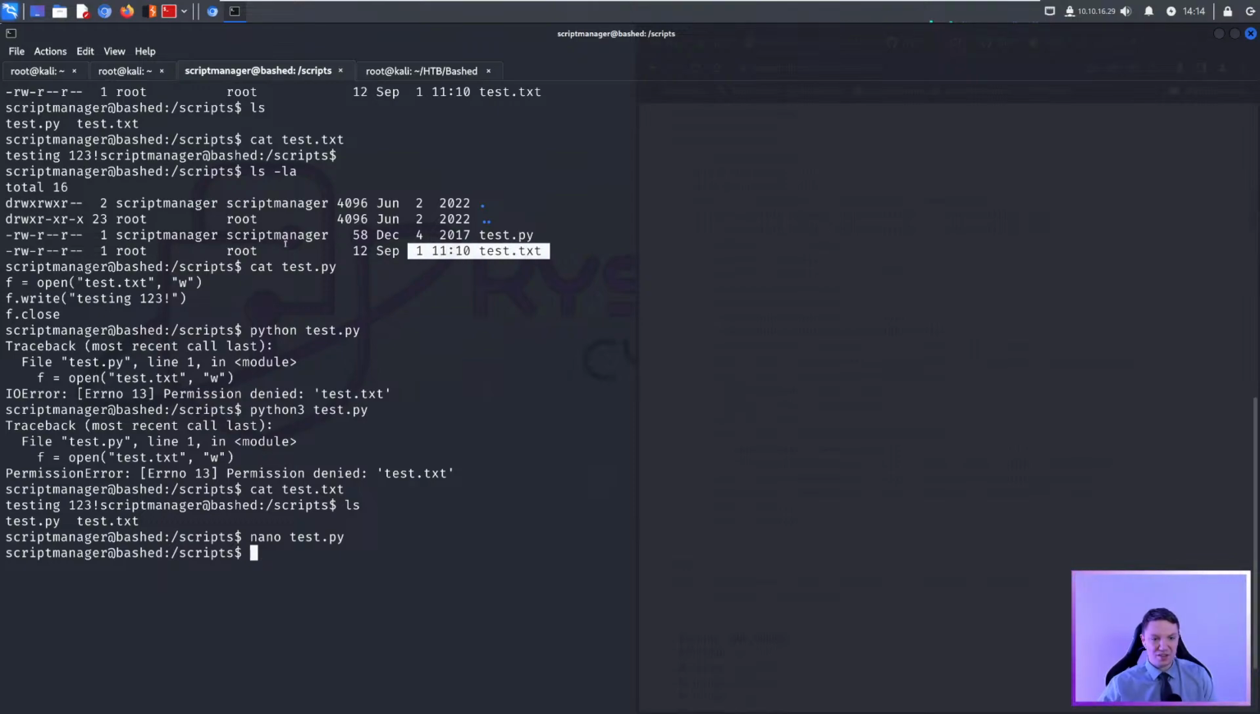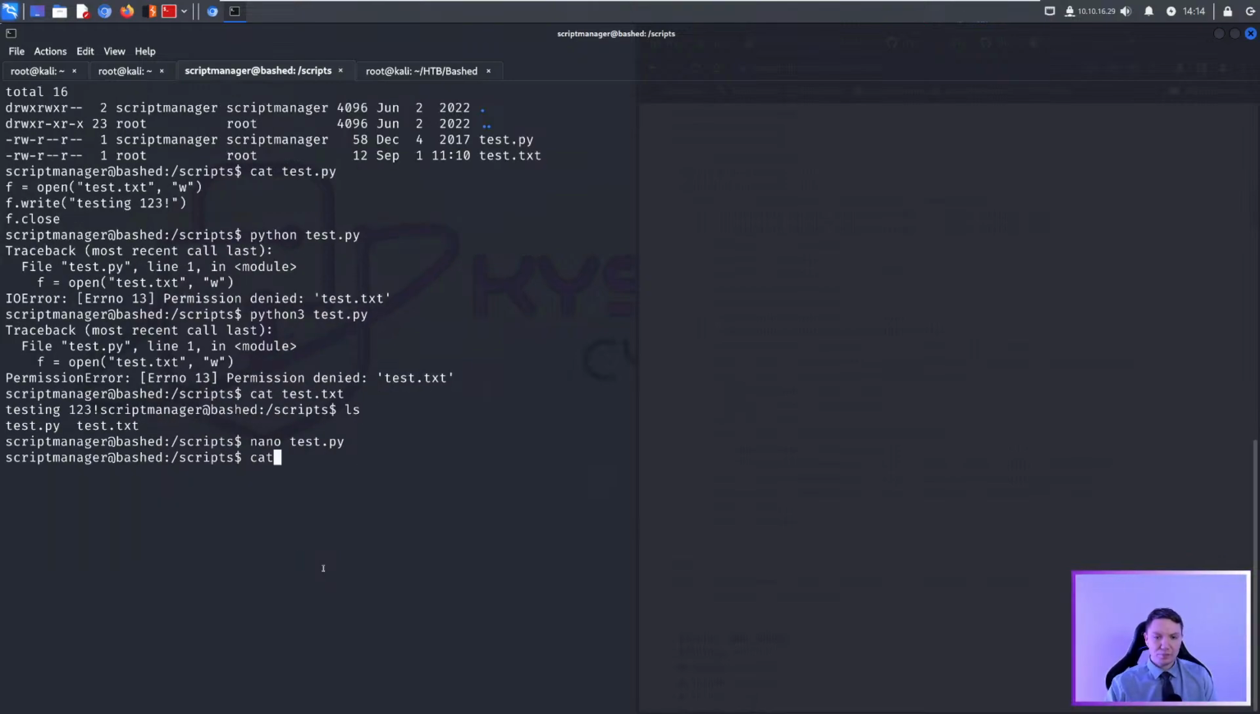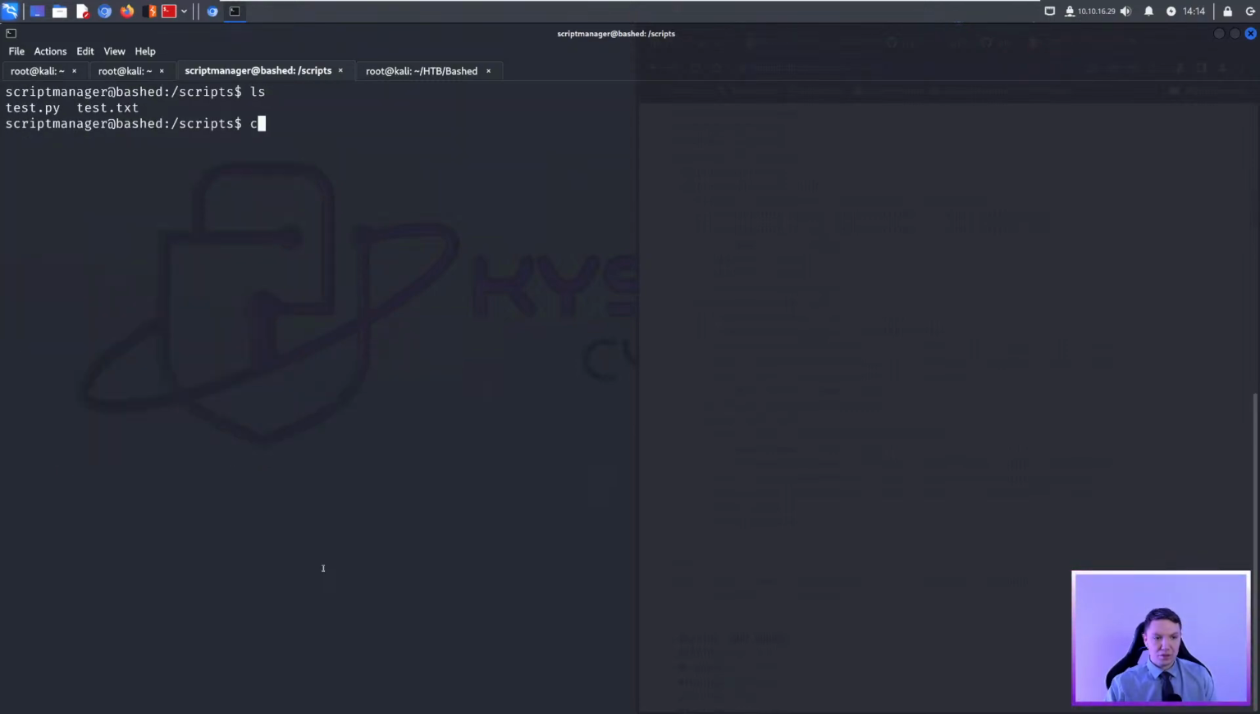Root owns test.txt. I don't know what to do. There's got to be a way to take advantage of this. I'm not thinking of it. Cat test.py. So it's just open. So all this does is just opens up test.txt and it writes something into it.